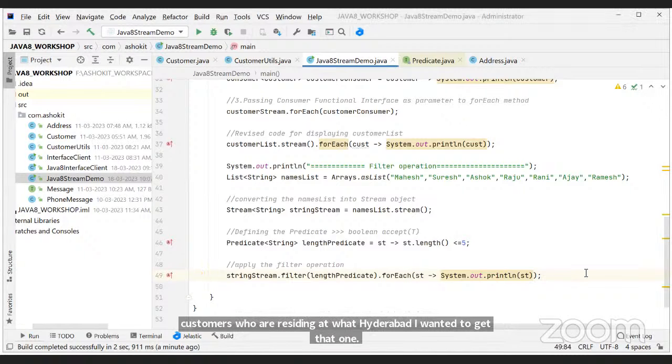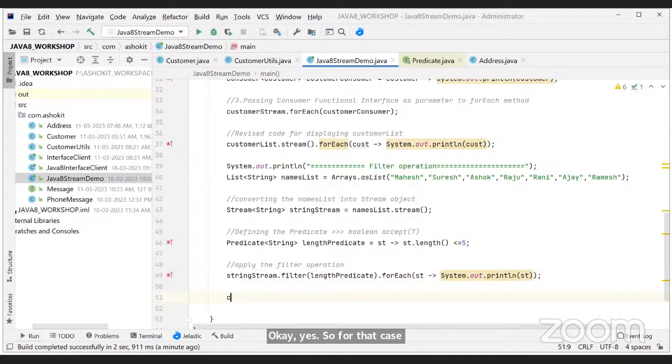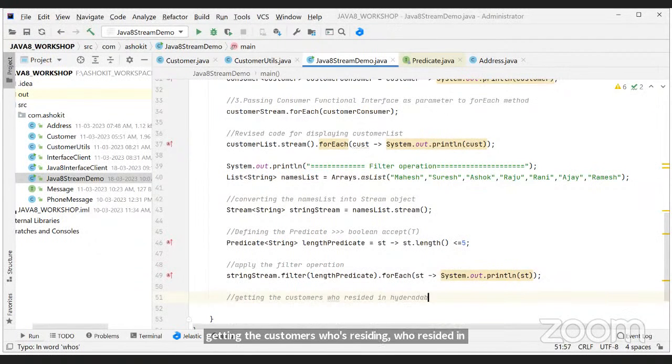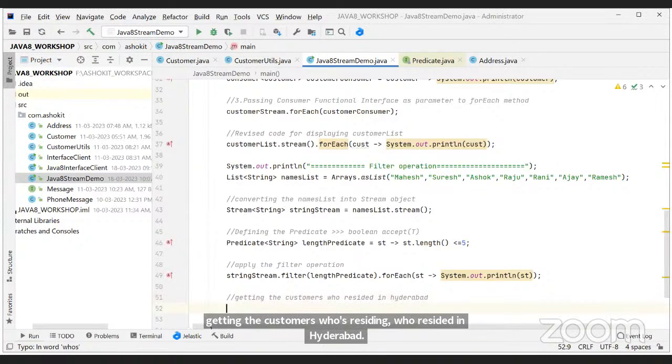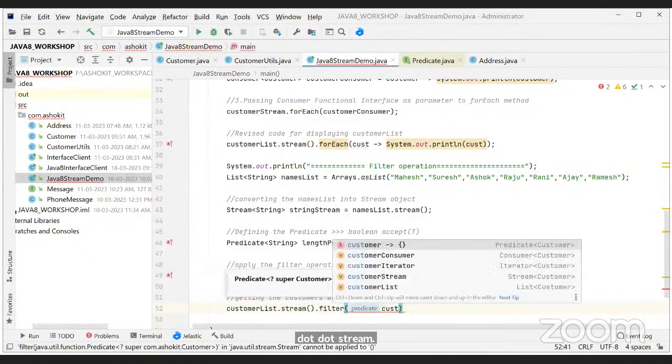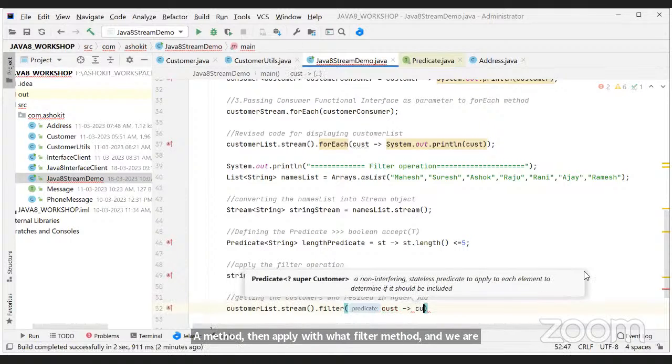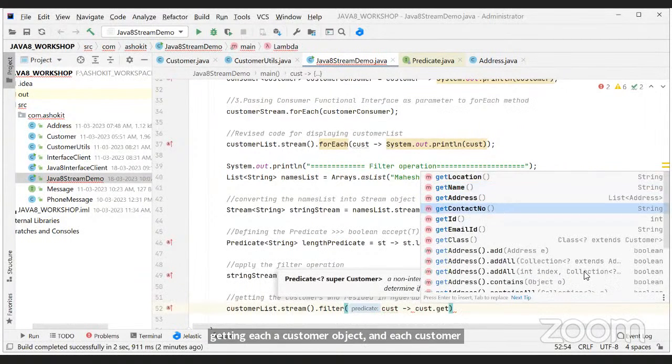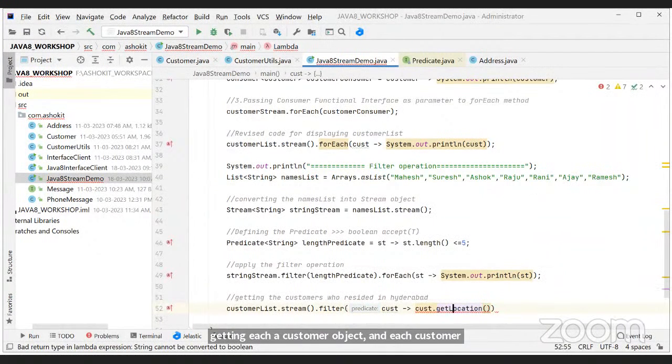Okay. Yes. So for that case, what do I need to do, sir? I have the customers list. Observe carefully, sir. Getting the customers who resided in Hyderabad. Customer list object dot stream method, then apply the filter method, and we are getting each customer object, and each customer object's get location. Each customer object city, sir. What is that city? That is Hyderabad.